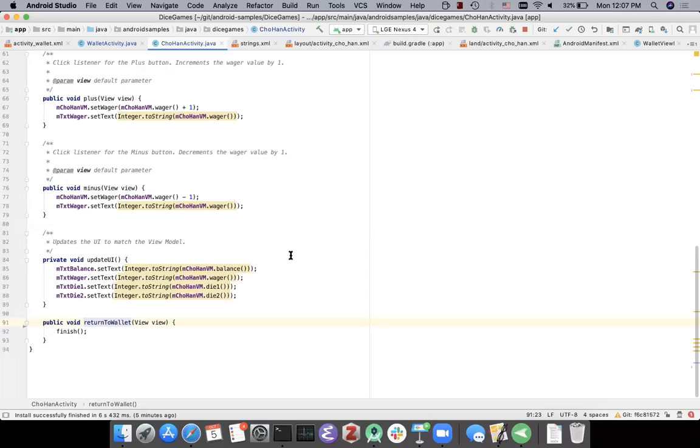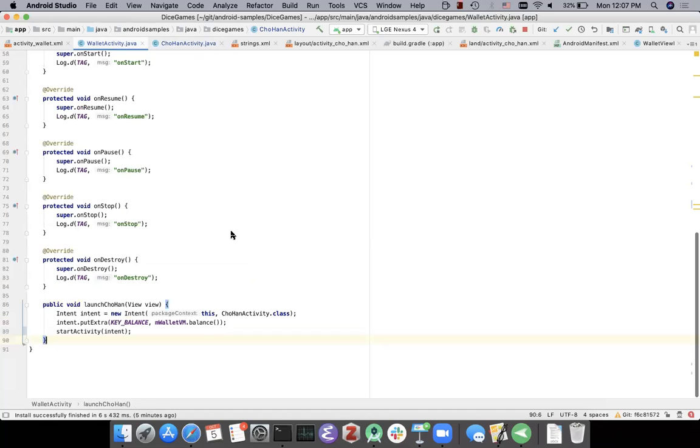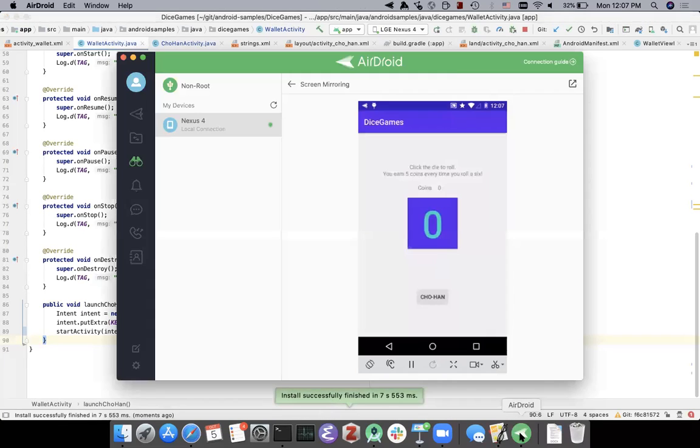Okay, so here is the code we have in the wallet activity and the Shohan activity. And if I run this, let's see, the app is installed successfully. Great. And yeah, here you see the app. Okay, so we start, we earn some coins. Let's get a few more. Okay, 15 coins, good enough.